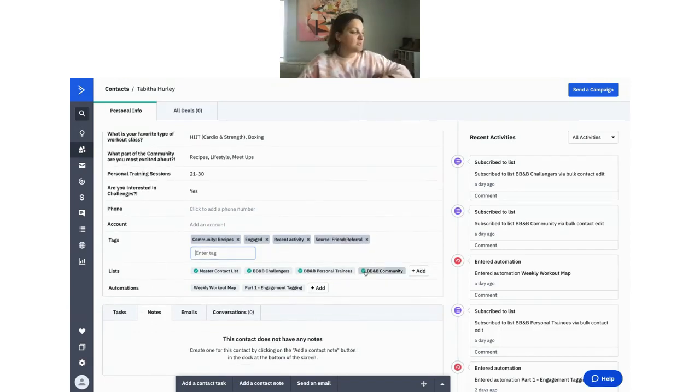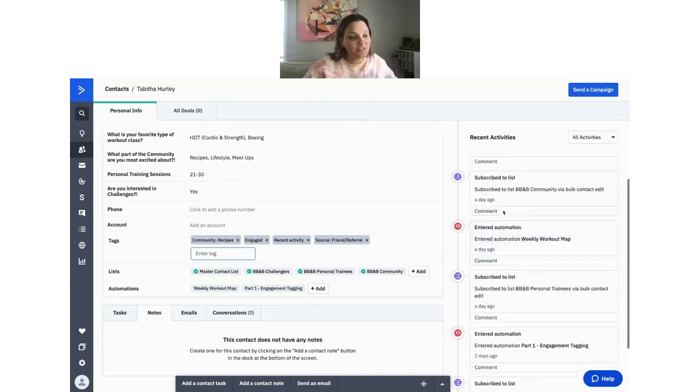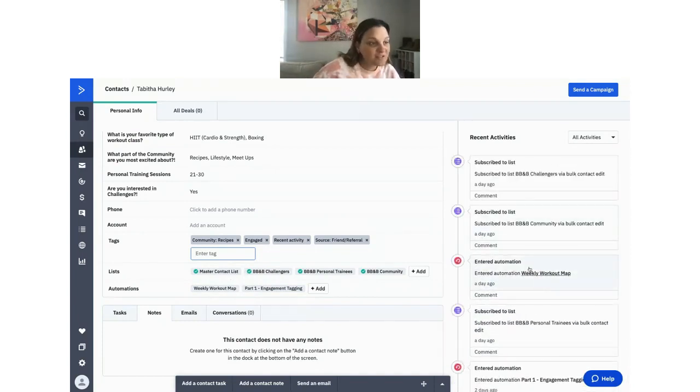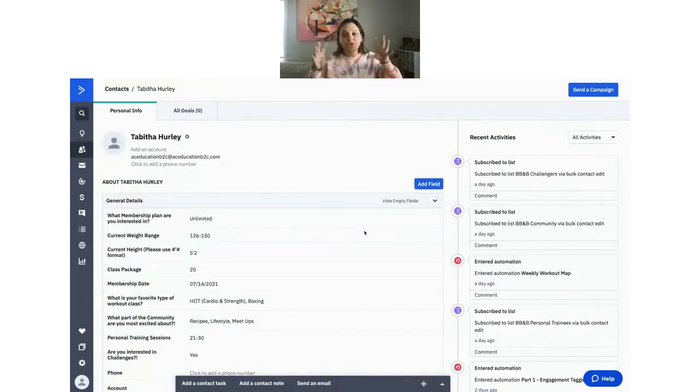You can see that Tabitha's subscribed to quite a few lists. She's in a couple different automations. What it will tell you when you hover over the automation is that she's 7% completed of the automation, 12% completed of the other automation. And on the right-hand side, you can see all of her activities. She was subscribed to the list. She entered the automation. There's a lot of different opportunities for really starting to build in-depth information right here on the contact profile.